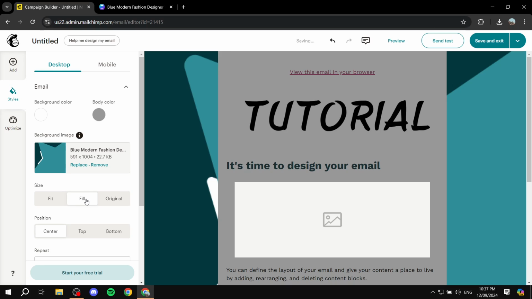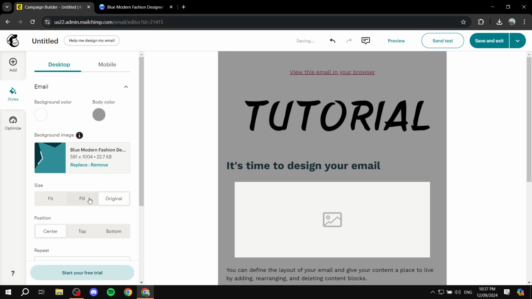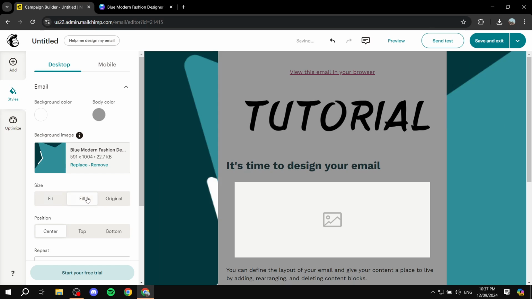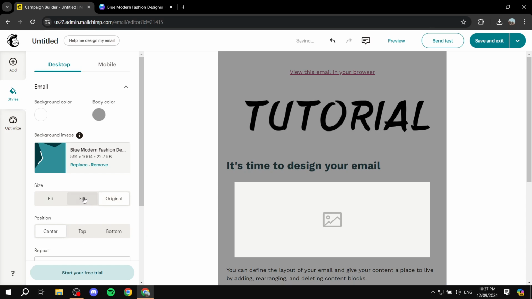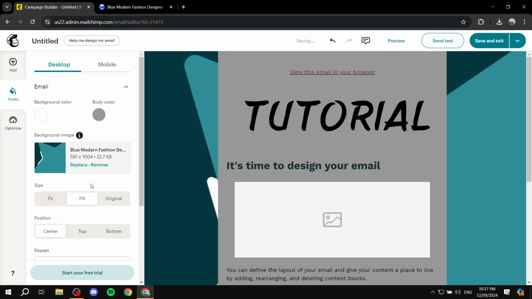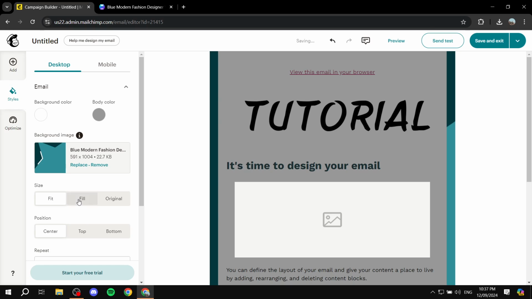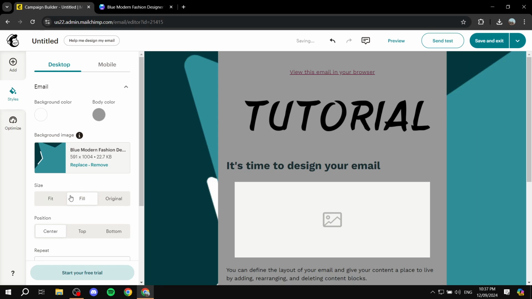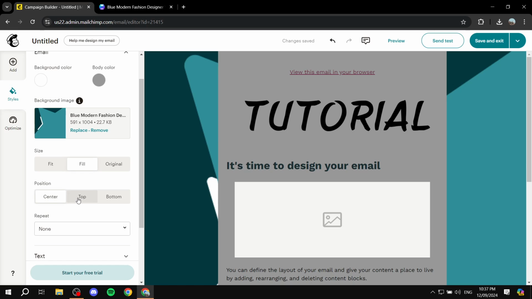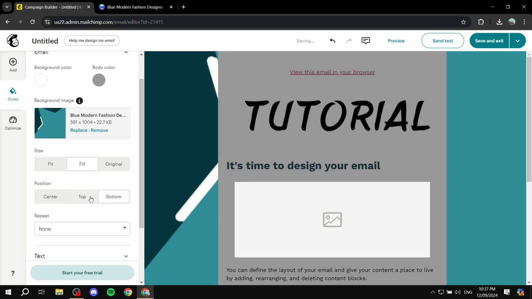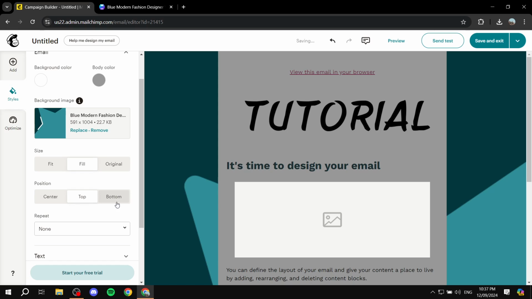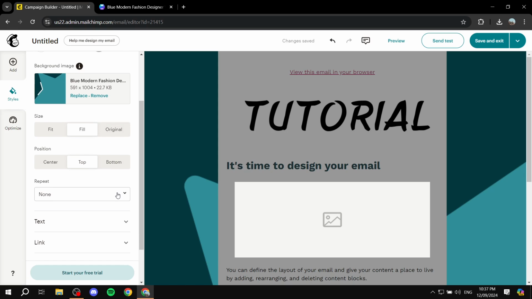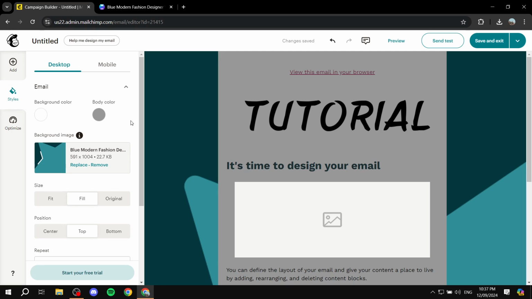And we can actually go ahead and change the size of it. So whether it's going to be fit, fill, original, or whichever one suits you best. Obviously for this case, I'm just going to leave it as fill here, even though fit also looks good. And then you can also change the position, whether it's going to be center, top, or bottom, and if you want it to be repeats, but I don't really recommend that.